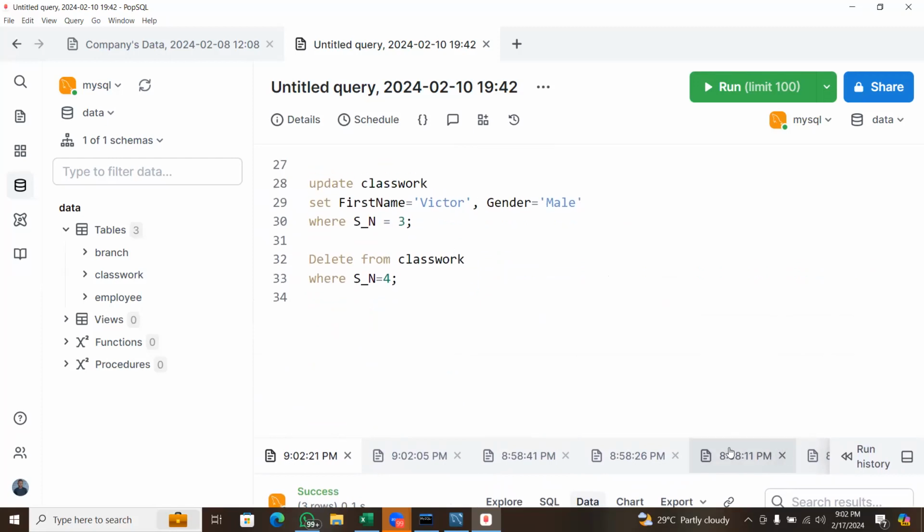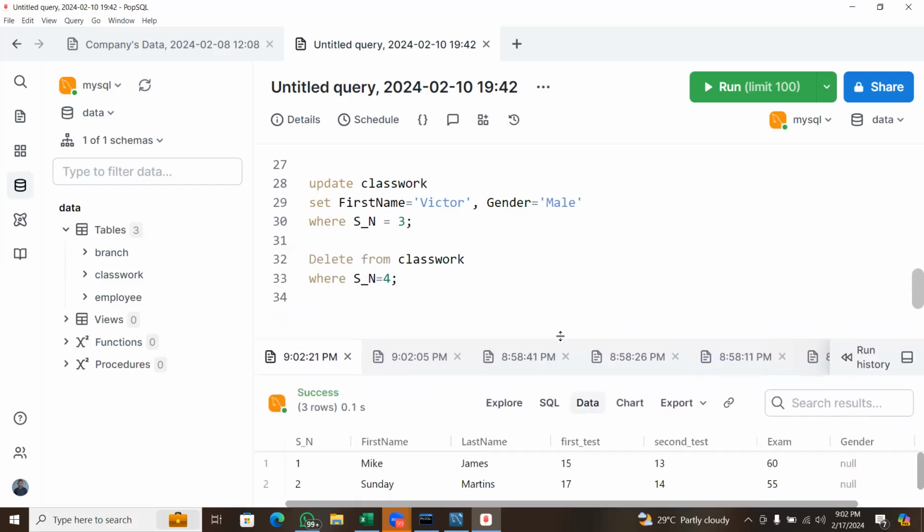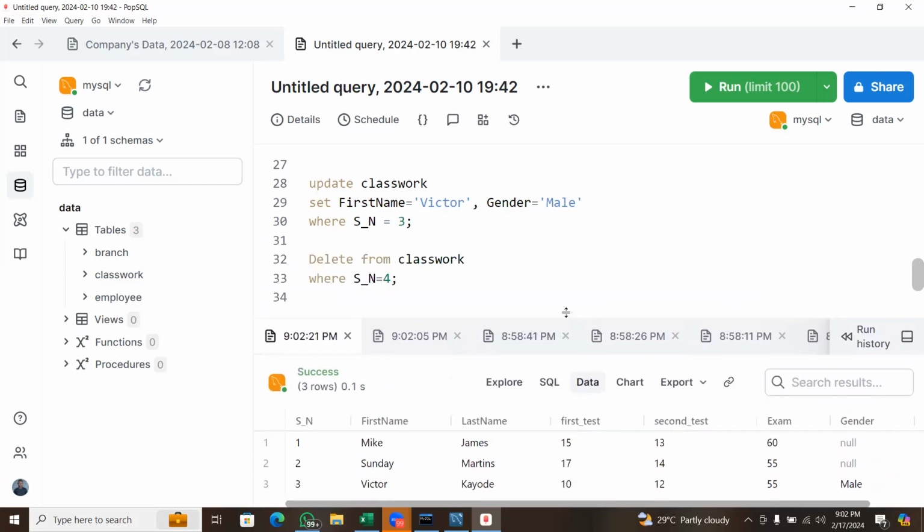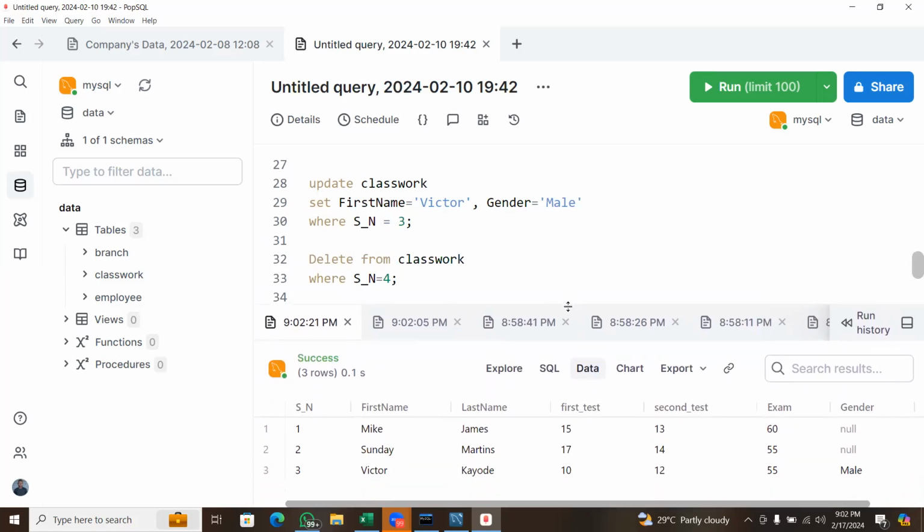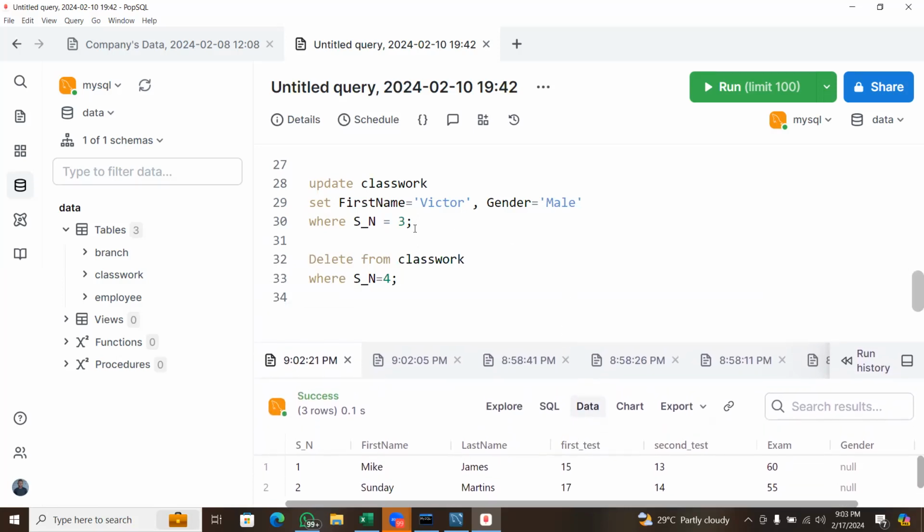Now, if I want to enter my gender, I can say, okay, set gender. So I do not set gender for number 2 and 3. So let's say all the genders are male for now. So I can just say update classwork. I want to set all the gender to be male. Set gender equals to male. Simple as that. Update table, set gender equals to male.